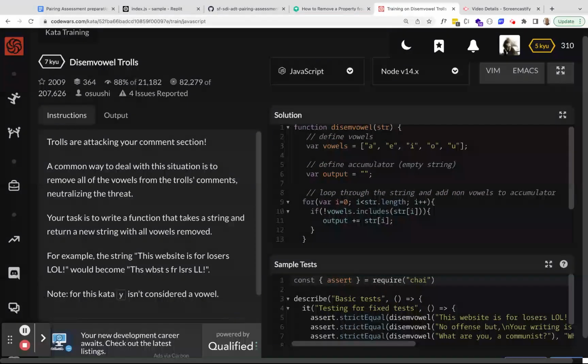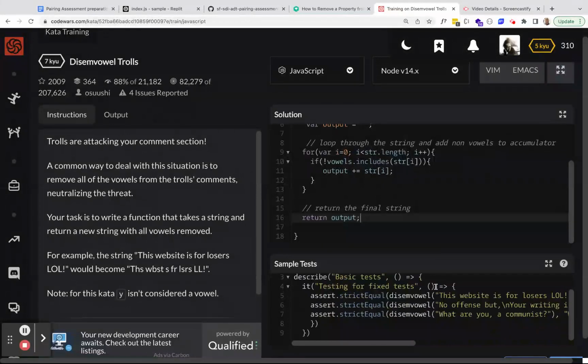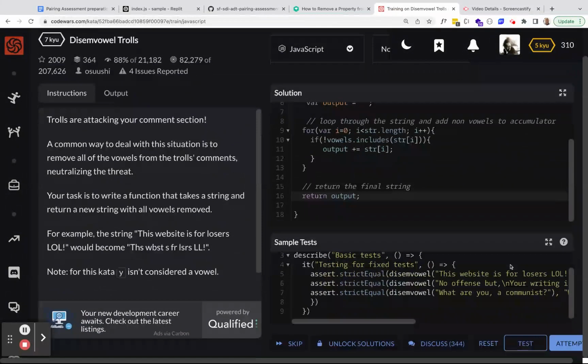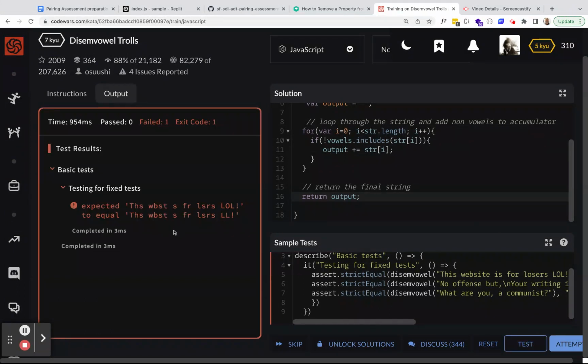So we want to return our output. Okay, so now we want to test it. All right, what did we do wrong? Expected "this website is for losers, LOL" to equal. So you see what happened? It took out all of them, but it didn't take out the O.